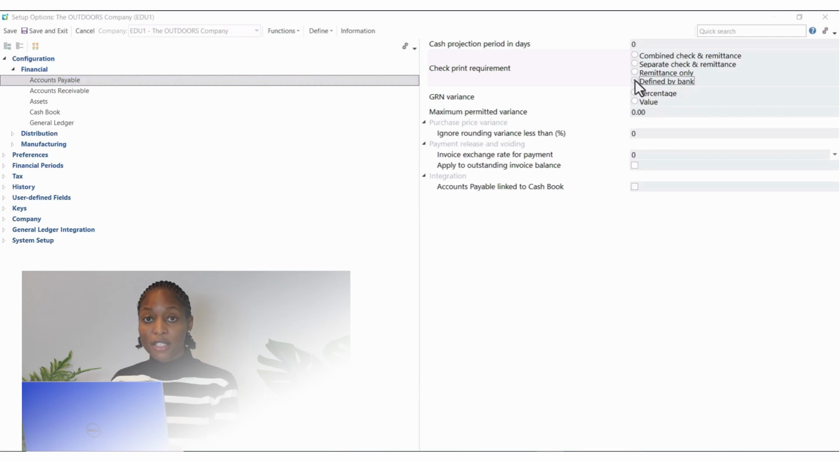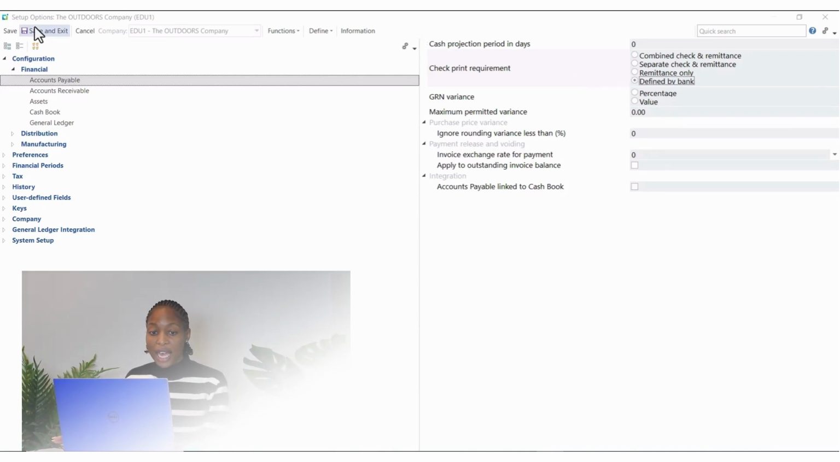That means for every bank, you're going to then select your printing requirements for that specific bank in the bank's maintenance program. So for now, I'm just going to leave it as is, and I'm going to then save and exit, and then I'm going to close the program.